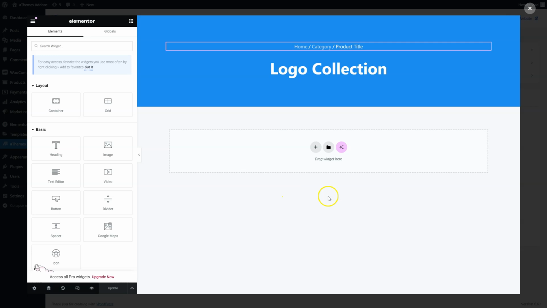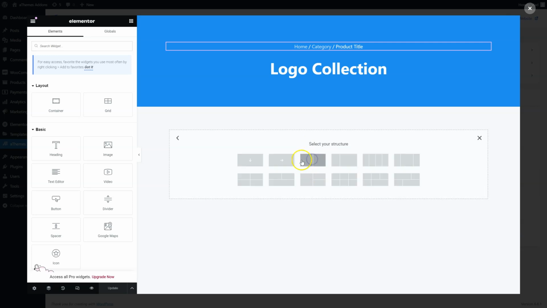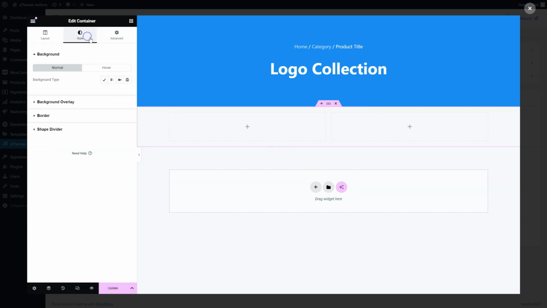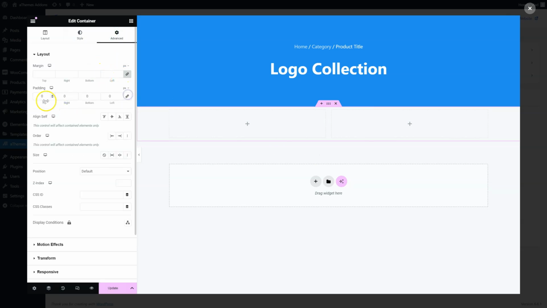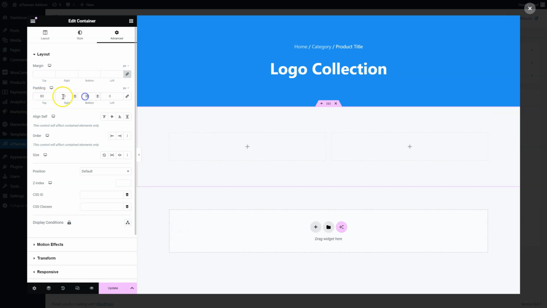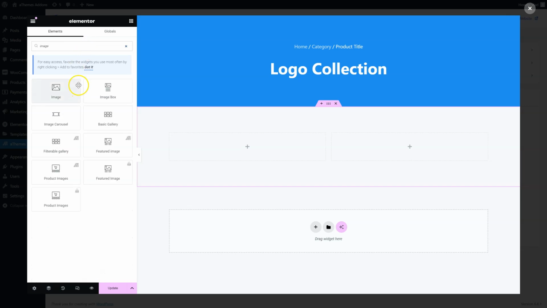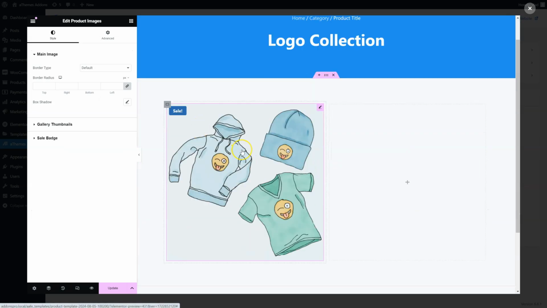Now, the next thing I want to do is add a container here. So I'm going to add 2 columns, add some padding, maybe like this, and let's add some more widgets. So first of all, I want to add the product images. So here it is. I'm going to drag it here. This just pulls the image from the first product on your website, so we can have some content for the preview mode. Let's move on.